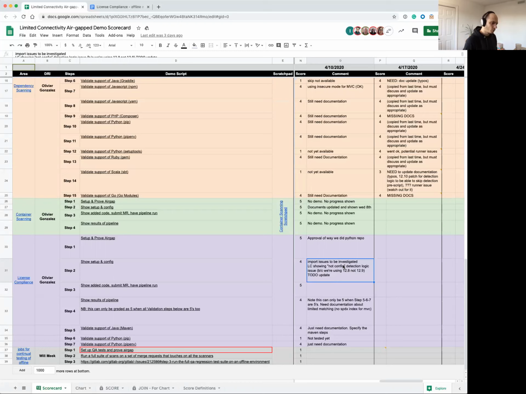License compliance showing not configured in the configuration page was an issue fixed in 12.9. So we've now upgraded the offline instance from 12.8 to 12.9, and this will be demonstrated today as fixed. And thank you again, Mo, for doing the upgrade.